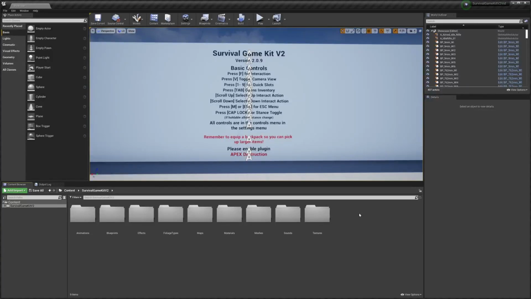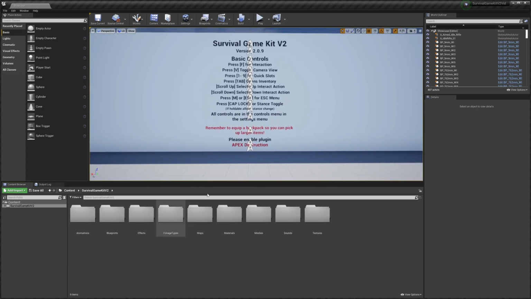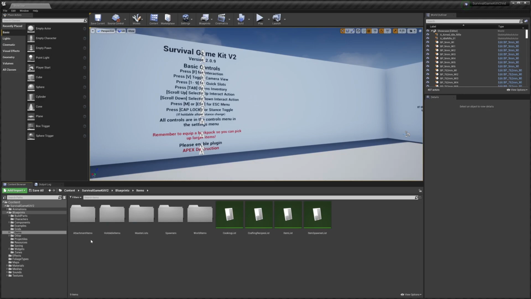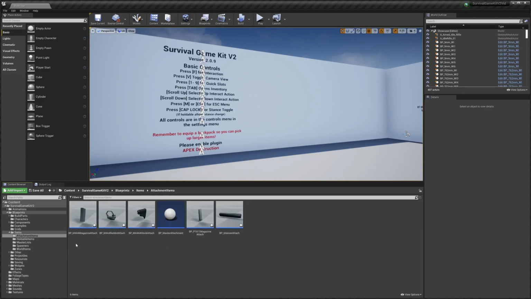Hey guys, today I'm going to be showing you how to add attachments to weapons in Survival Game Kit V2. So to get started, I'm just going to go to the Blueprints folder, then Items, then to the Attachment Items. Now this is where we keep all of our attachment items.